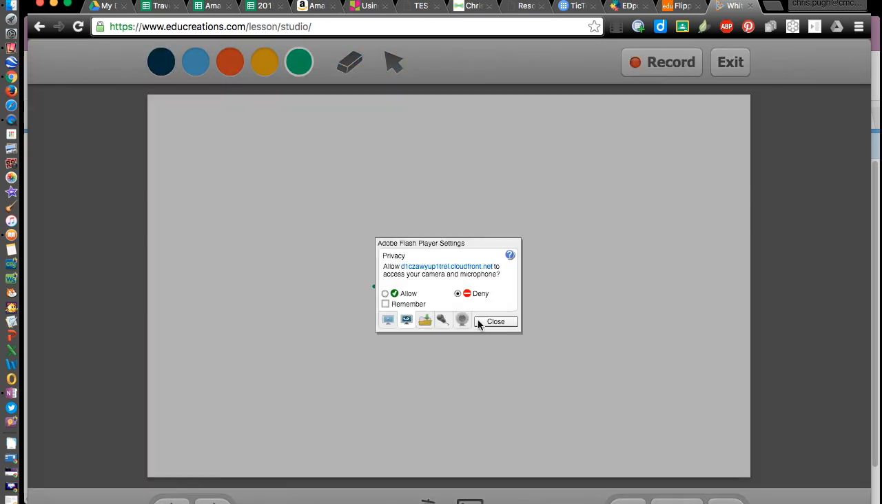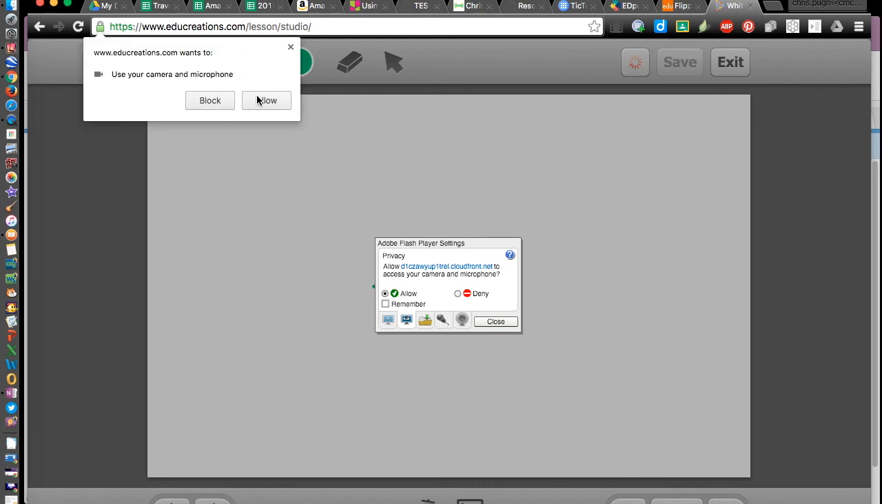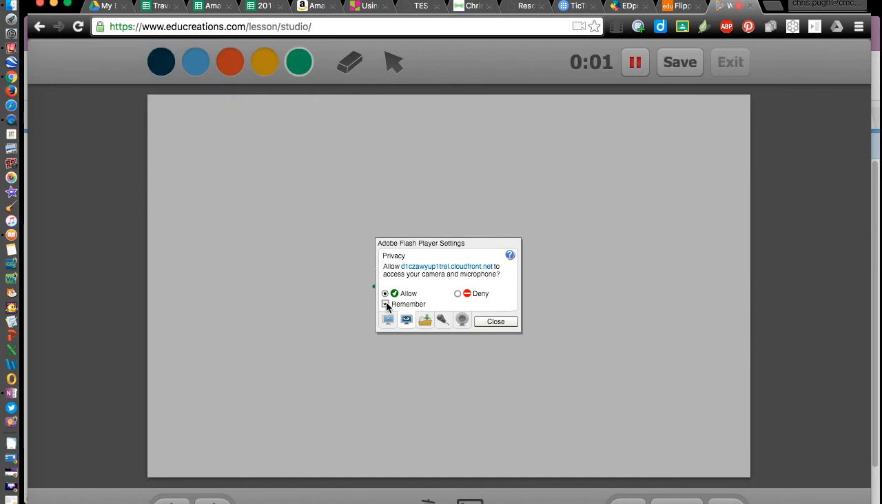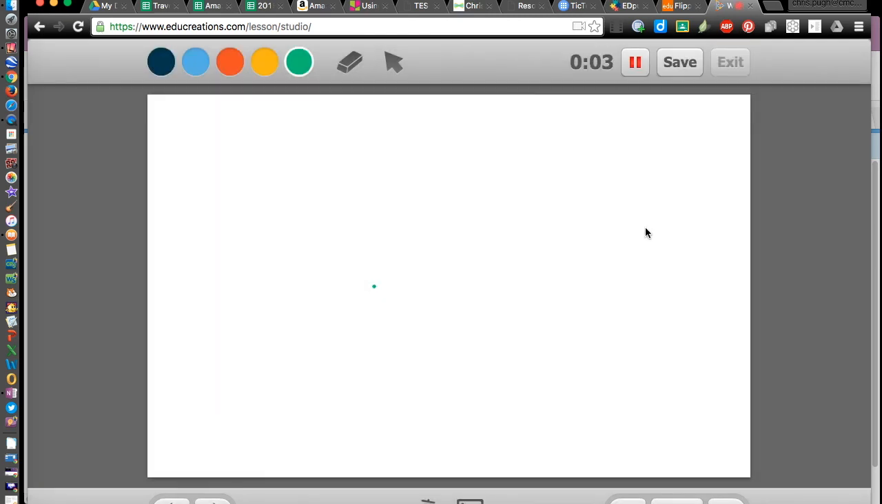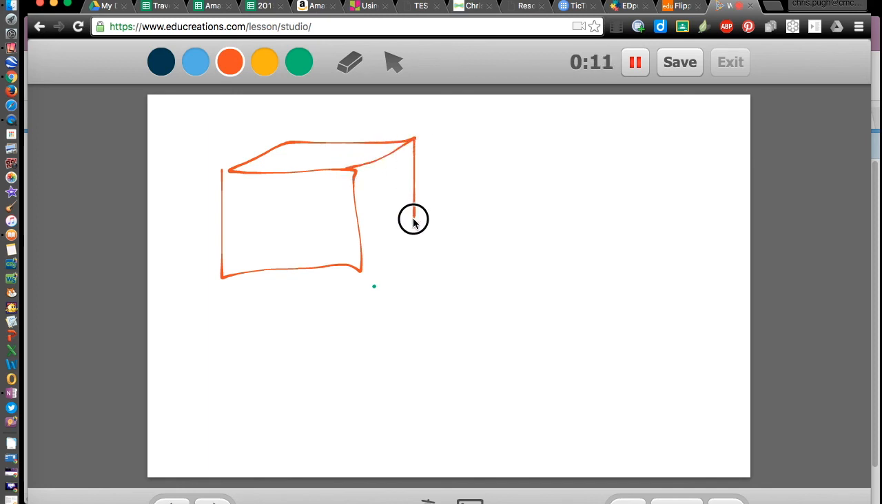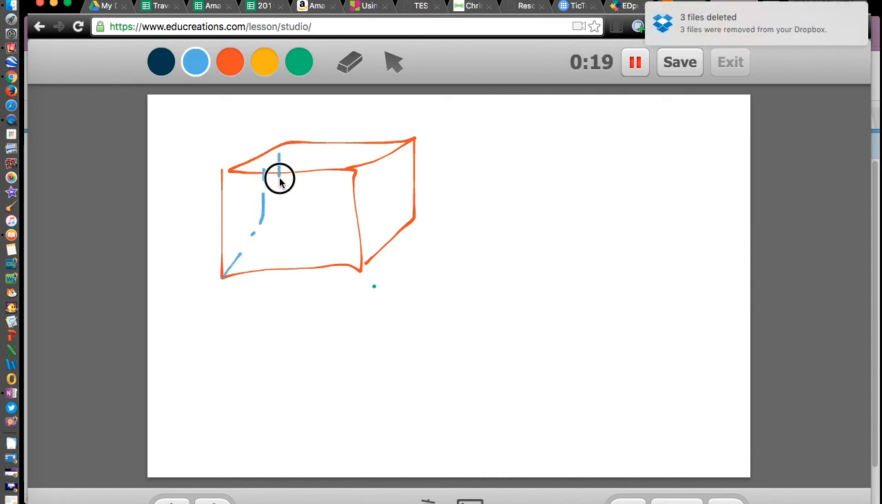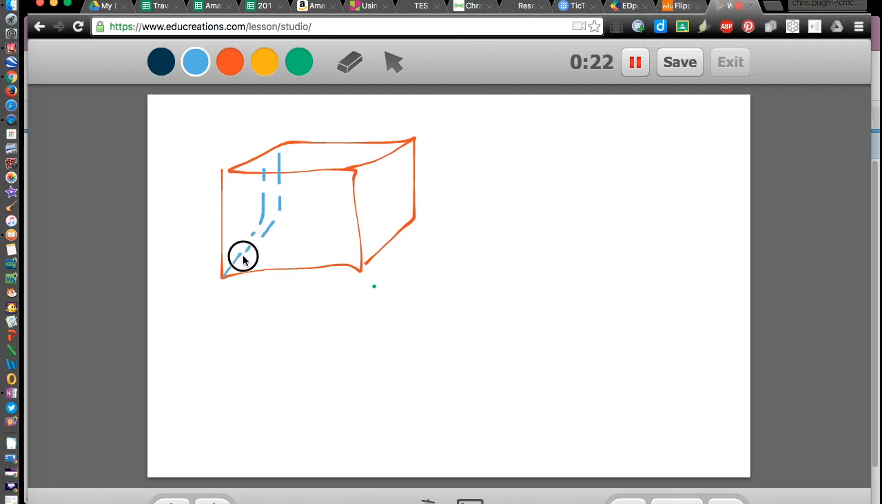Let me hit record. Yes, I want to allow it to use that stuff. Yes, you can use the microphone. Please remember this. Close, and now it's recording here. And whenever I'm done, recording my drawing. That was a really bad drawing because I actually missed. That's okay, because guess what? I have an eraser too.